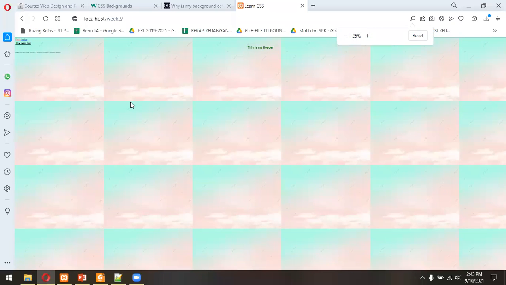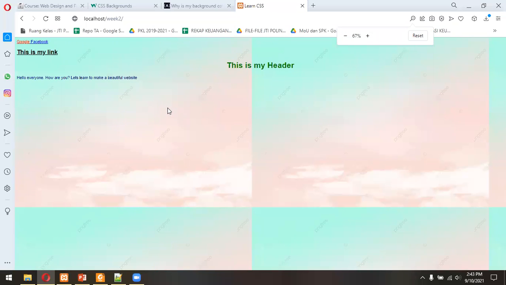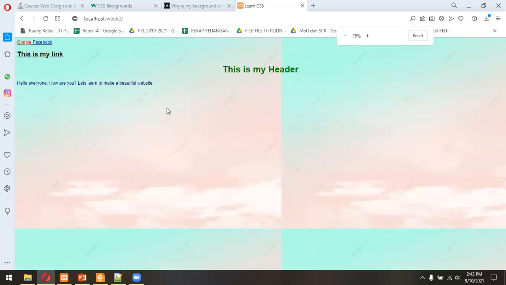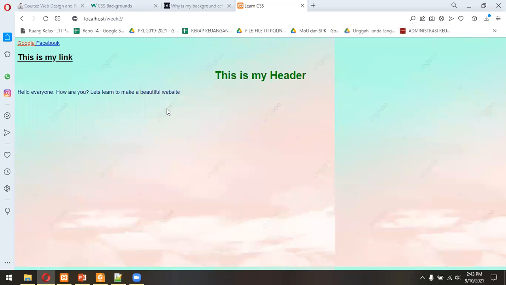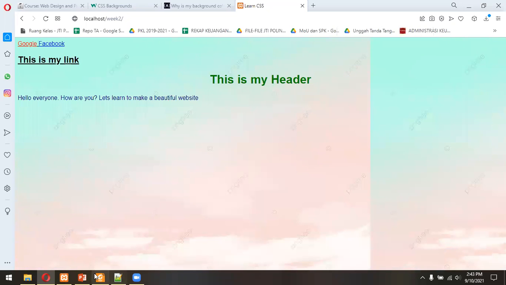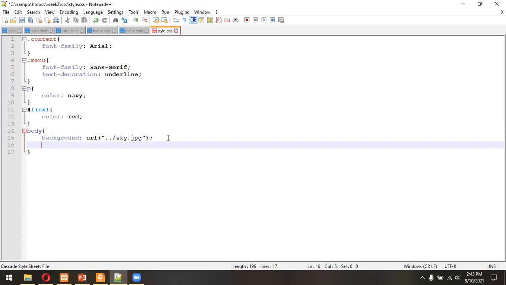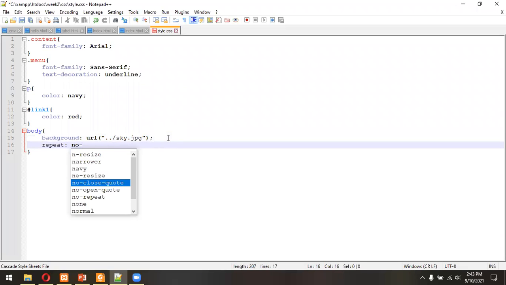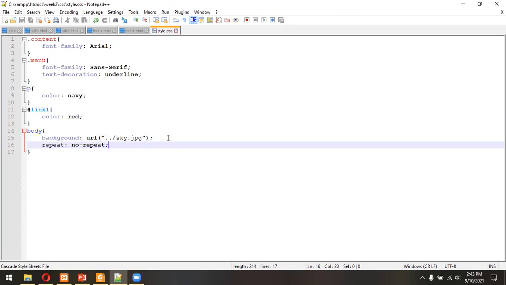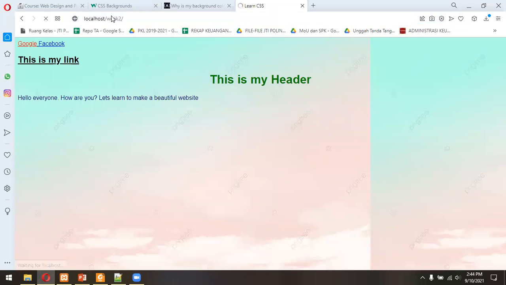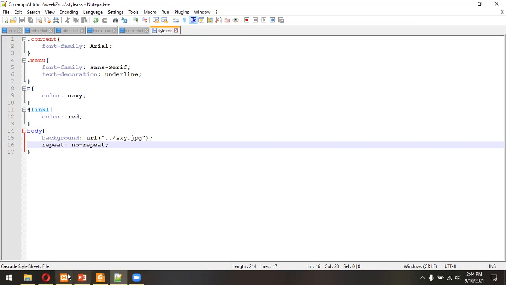If you see here, if I zoom out, you can see that the image will be repeated. So maybe you don't want to repeat the, I'm sorry, not the color, the image. If you don't want to repeat the image, you can add the property repeat here, and you can choose no repeat like this. Okay, I'm sorry, why repeat, no repeat, okay.